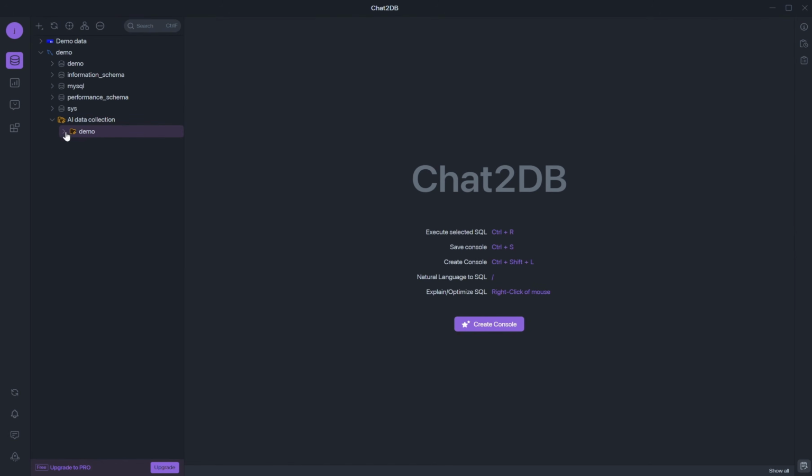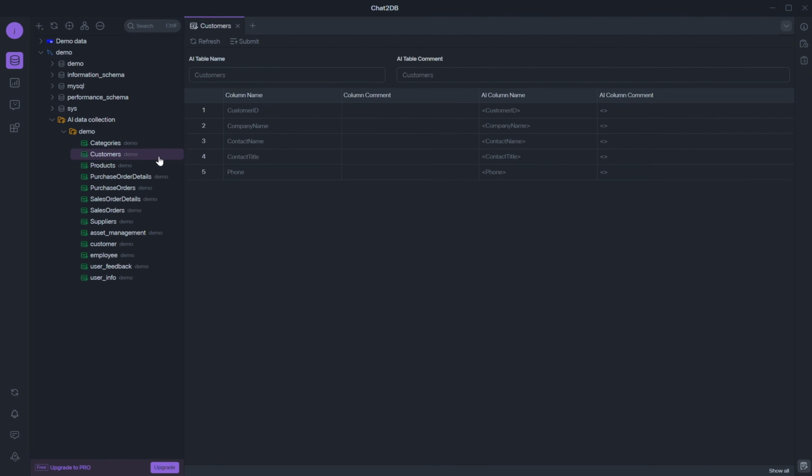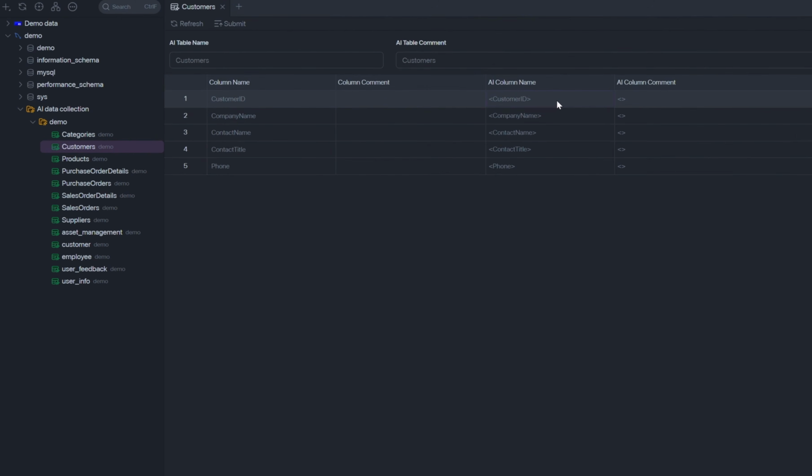Once the AI data collection is set up, you can further customize it by modifying AI column names and comments. This customization allows the AI to better understand the nuances of your specific database structure, leading to even more precise and useful outputs.